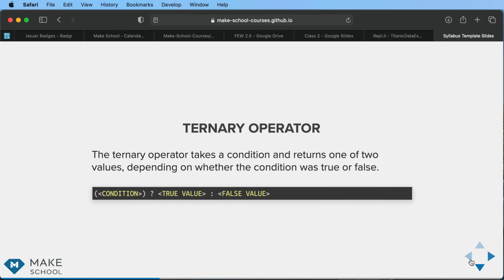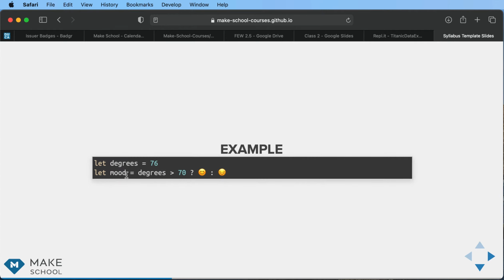Okay, so let's talk about the ternary operator now. The ternary operator is kind of like an if-else statement, but all on one line. And it's made up of two characters here. It's the question mark and the colon. So these values here inside the parens and the angle brackets are just placeholders for actual values that you put in. Let's take another look, right?